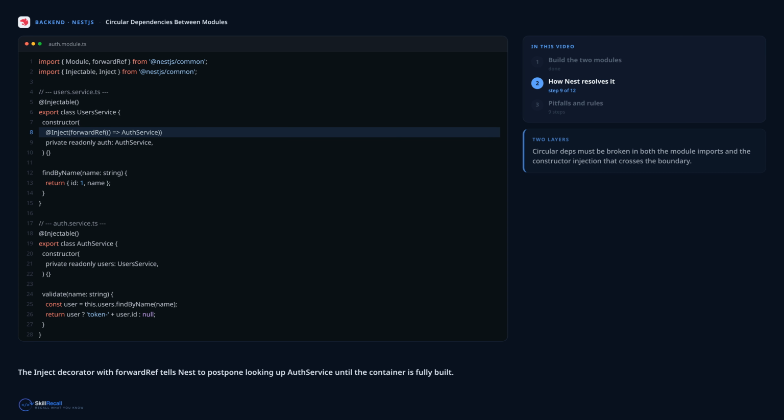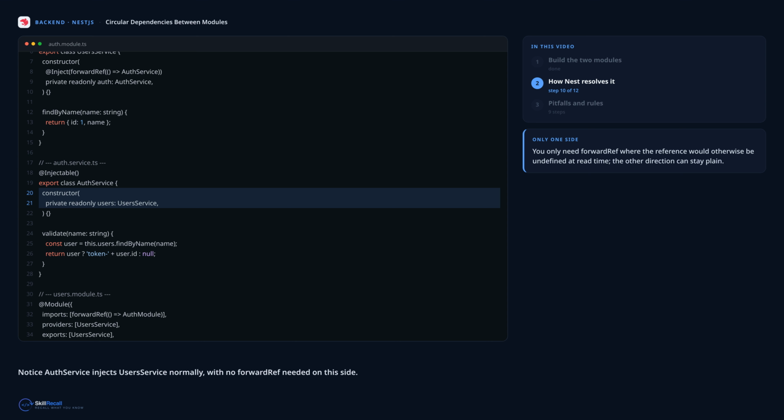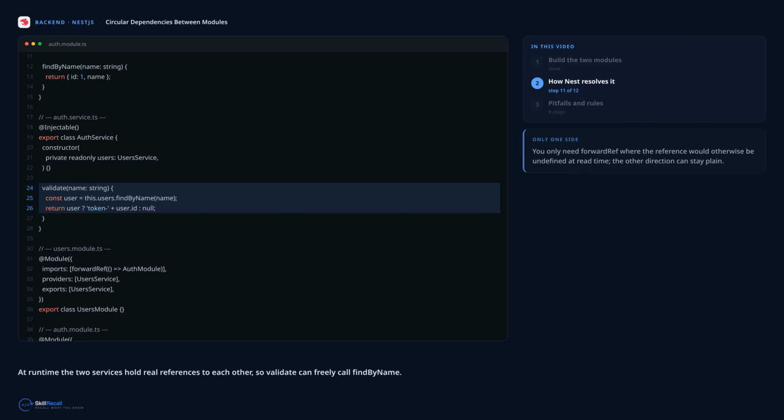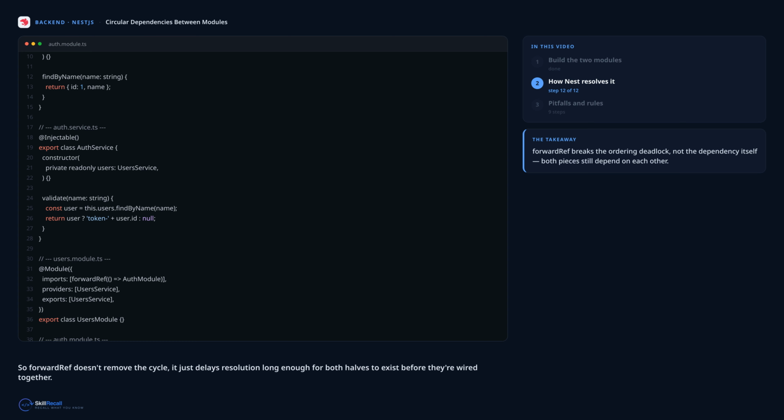The Inject decorator with forwardRef tells Nest to postpone looking up AuthService until the container is fully built. Notice AuthService injects UsersService normally with no forwardRef needed on this side. At runtime, the two services hold real references to each other, so validate can freely call findByName. So forwardRef doesn't remove the cycle, it just delays resolution long enough for both halves to exist before they're wired together.